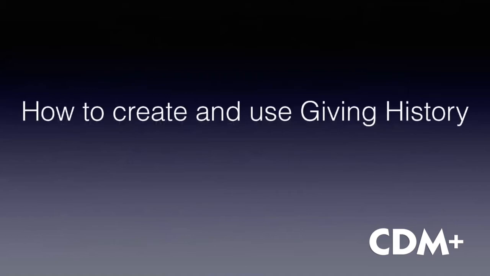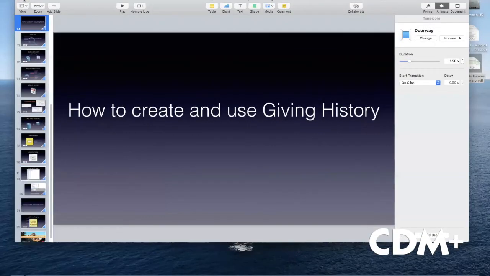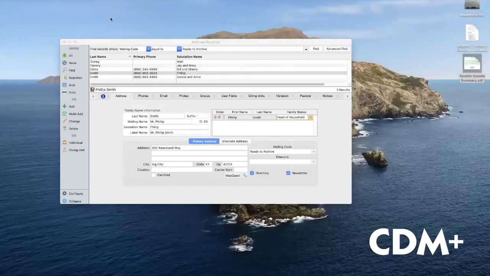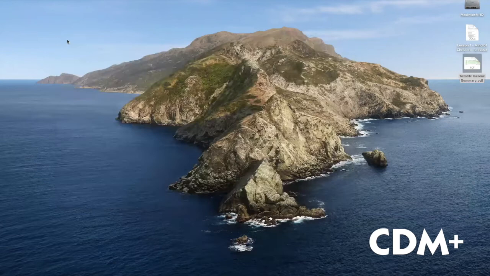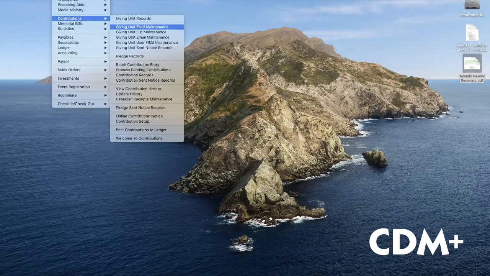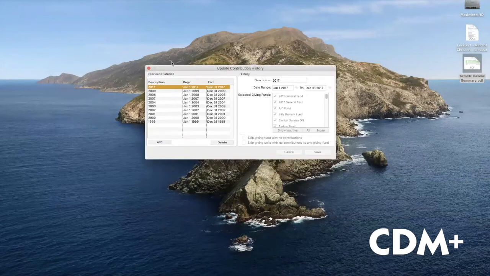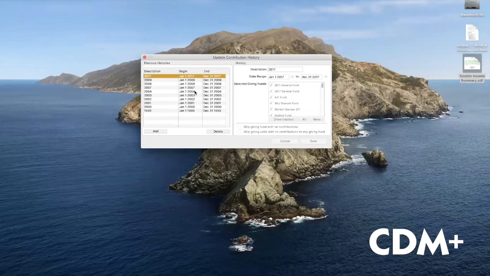So let's get out of here and let's just take a look at contribution history. So contribution history, we find it under Program, Contributions, and you see Update History. So Update History is the first thing you have to do in order to get this set right.